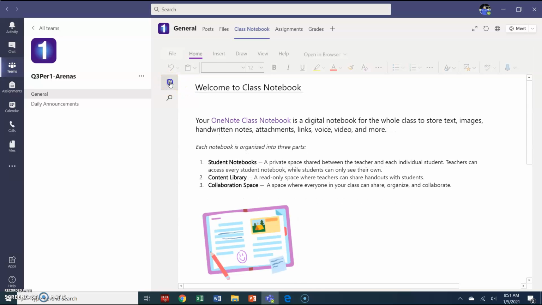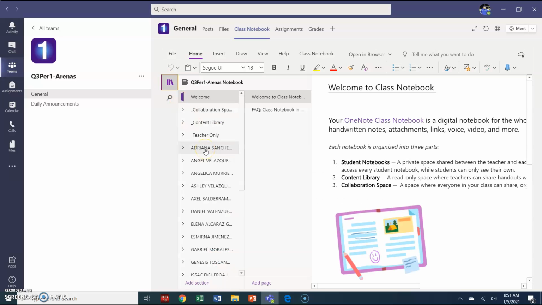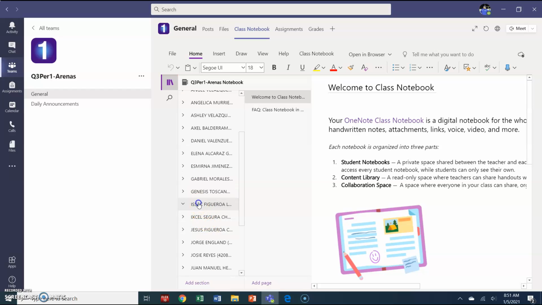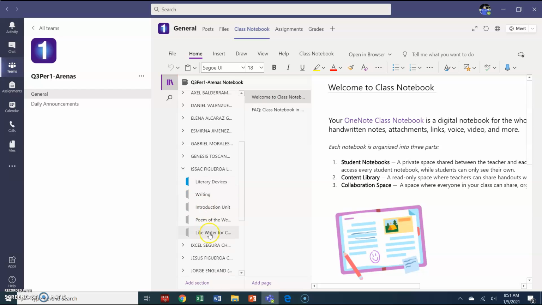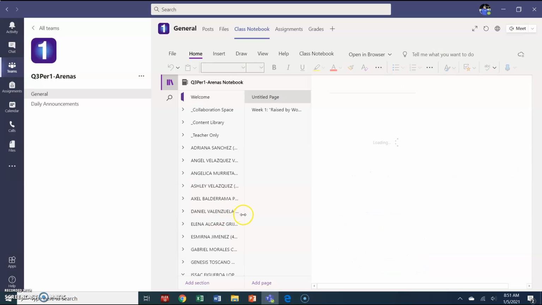Currently, I put something in all of your week one, in all of your poem of the week folders. As we go on with the class, there will be more documents in all of your folders. But today, you're going to go into, I'll just pick a random name. Let's just say we'll go to Isaac, and then we're going to go into poem of the week. And you will now see, once it loads, that there is a document or a page already in there for you that I shared with you.